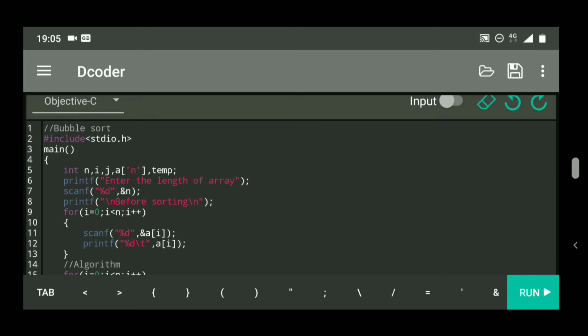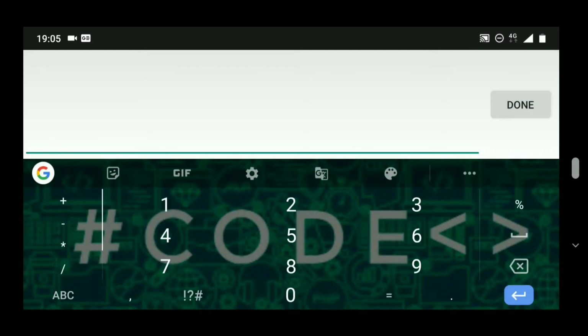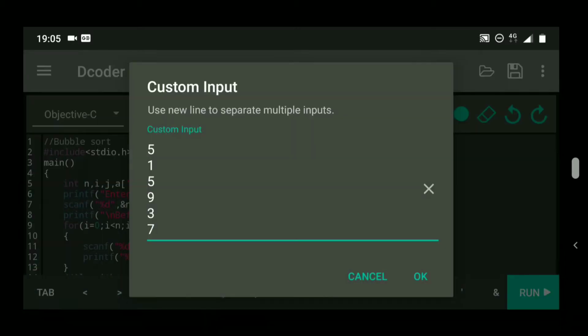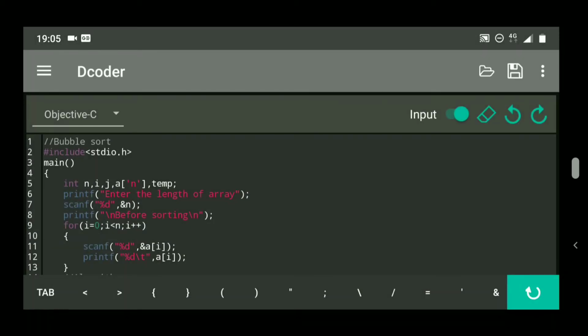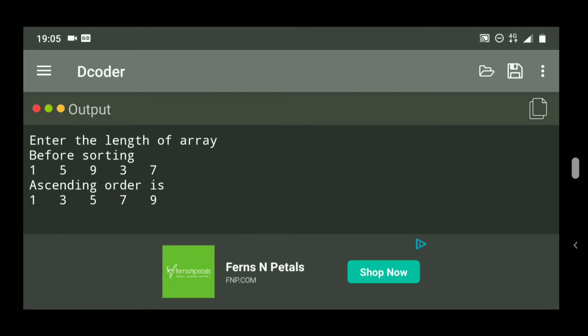Okay, now let's run it. So I'm going to take 5 numbers as input. So 5, I will be using the same numbers which I used in the previous one. So 1 5 9 3 and 7. Done. Okay, run it. So you can see, enter the length of array. Before sorting it was 1 5 9 3 7. Now the ascending order is 1 3 5 7 9.